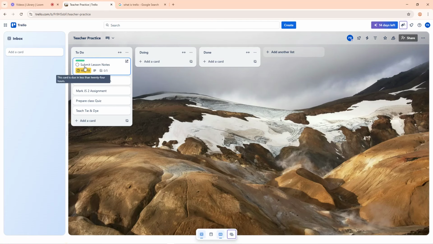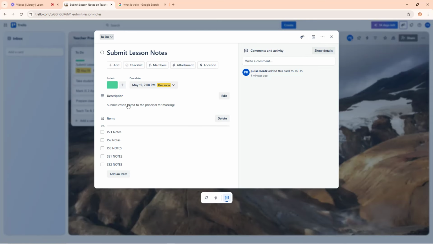So we can now say, okay, submit lesson notes. So you see that we now have this. If you open this one, I can say, here, if you completed this one, what will you do? You can check it. If you are done with your JSS, put it here. If you are done with this one, put it here. As you're doing this, it will be telling you how much you have got.